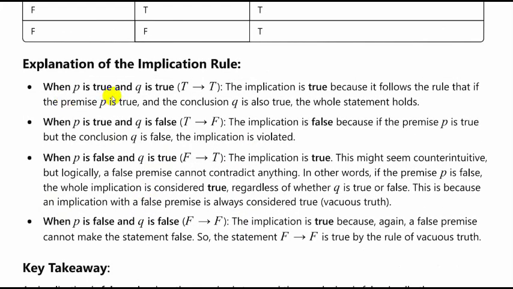When P is true and Q is true, the implication is true because it follows the rule that if the premise P is true and the conclusion Q is also true, the whole statement holds, correct? When P is true and Q is false, the implication is false because if the premise P is true but the conclusion Q is false, the implication is violated.